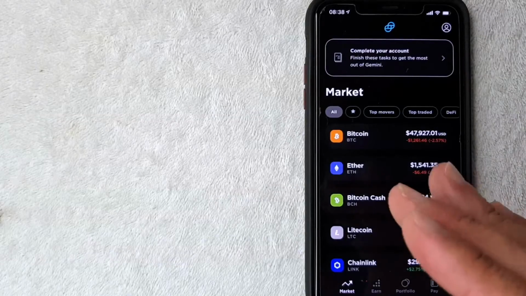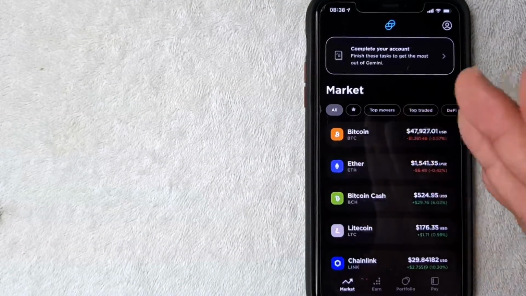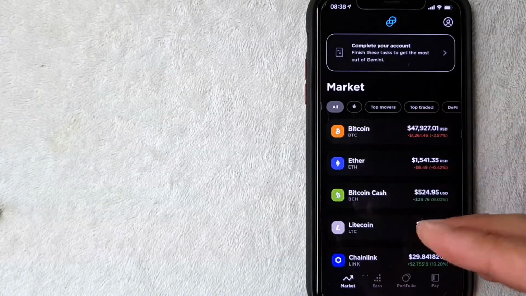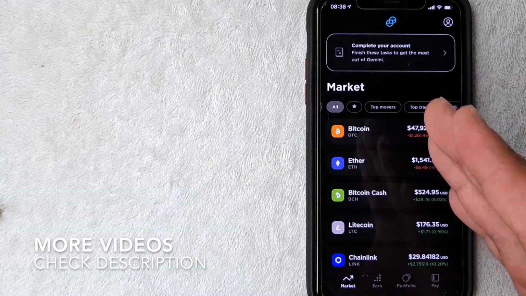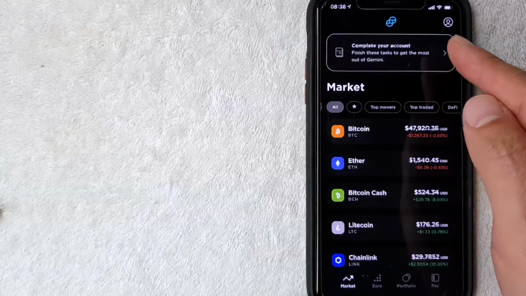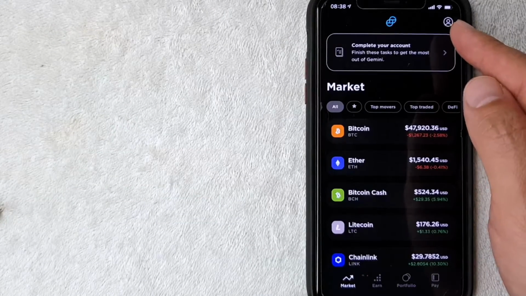Okay, guys, I went ahead and opened up my Gemini app. This is the home screen here. Here on the home screen, you're going to see various cryptocurrencies that you might be following. But if you'd like to unlink a bank account from your Gemini app, you want to click on this button here on the top right. It's a little person icon. I'm going to click there now.